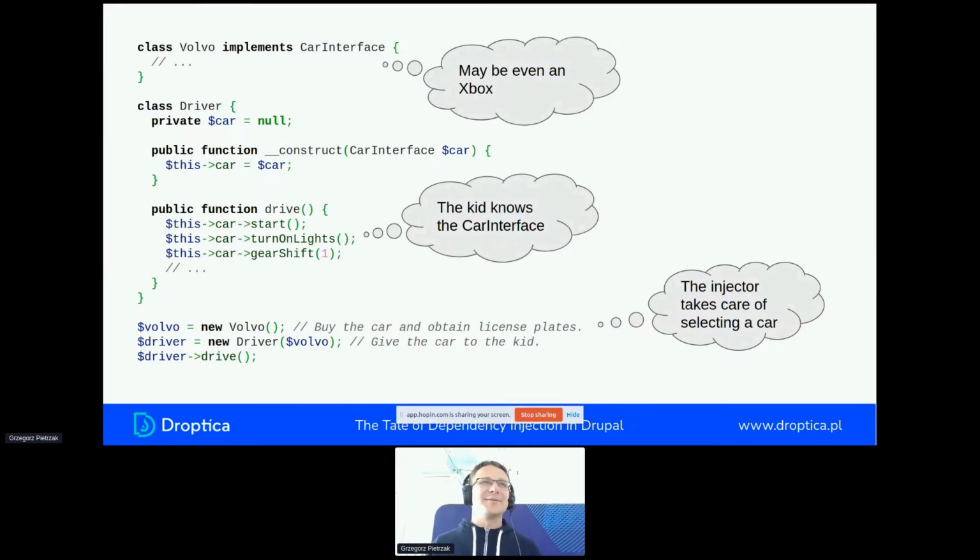But why do I show it? Because in this case, imagine, for example, that we want to test the kid's abilities to drive. So we don't actually have to buy a Volvo. We can buy an Xbox with a steering wheel and tell the kid, drive, show me that you can do it. And also the kid doesn't have to know anything about buying a car or maybe getting a driver's license. The kid is just instructed by the parent.